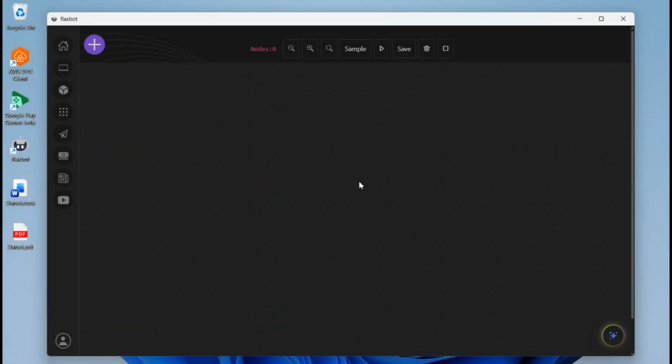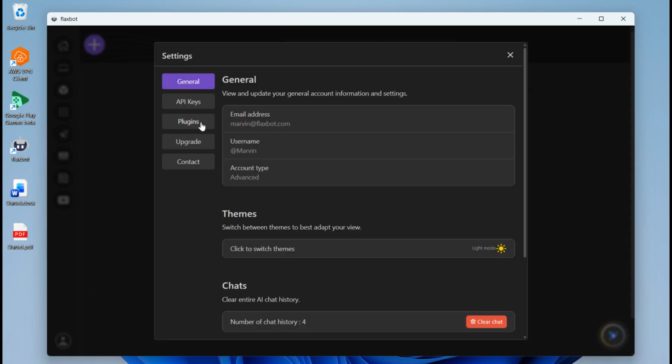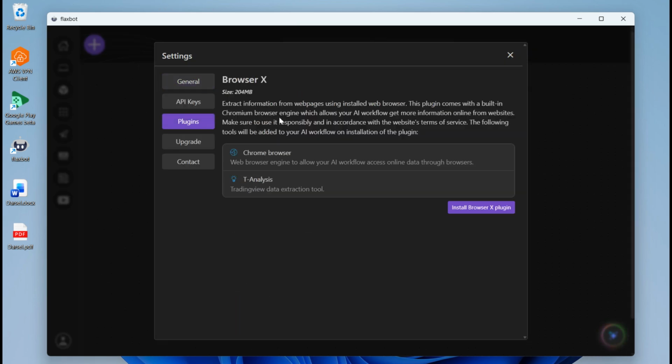Sometimes you may want to get updated information from a website and add that information as data in your workflow. Well, we have the perfect solution for that too. You will need to install the browser plugin. To do this, go to your profile by clicking on the user icon at the bottom left of the app. Then click on Settings. Next, navigate to the Plugins menu and then install the browser plugin.